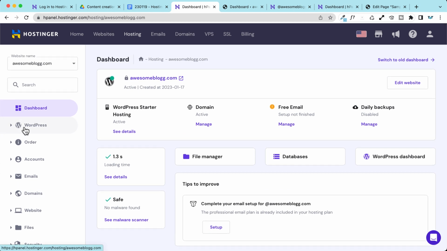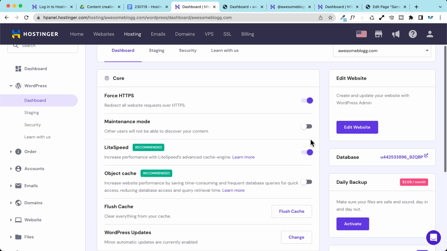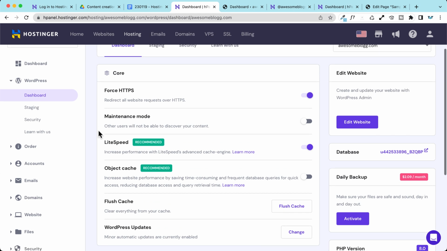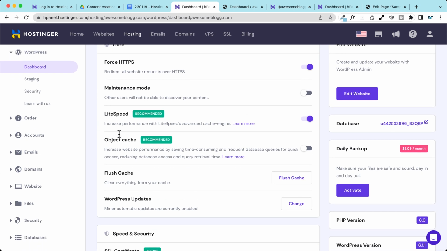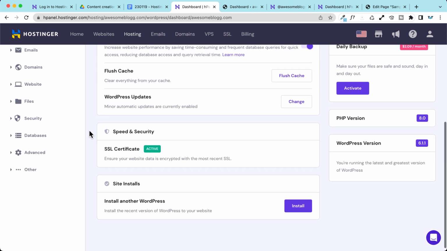And then on the left side of your panel here, you can go and add and manage WordPress. For example, you can see the WordPress dashboard. There are some quick options, very useful. I suggest you enable, for example, this one, Object Cache, which will help you to increase the WordPress loading speed, of course. So just enable it. And then here you can scroll down if you want.